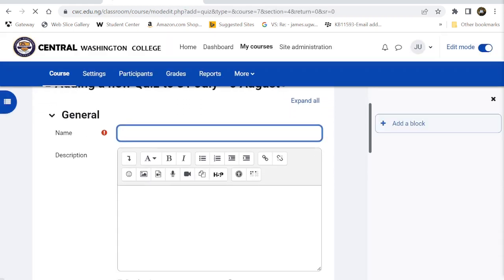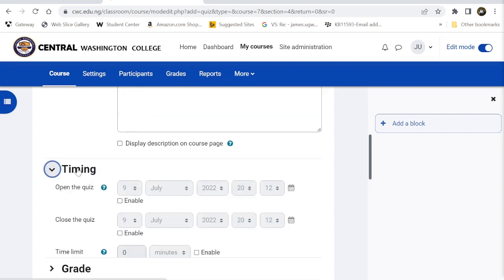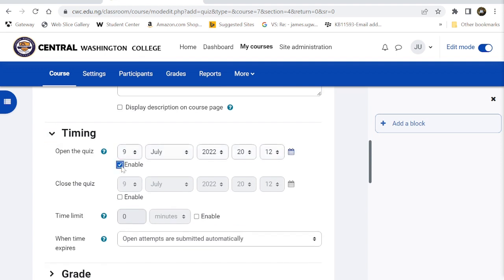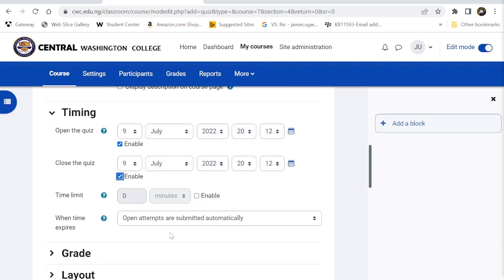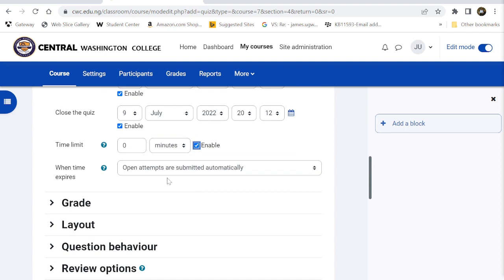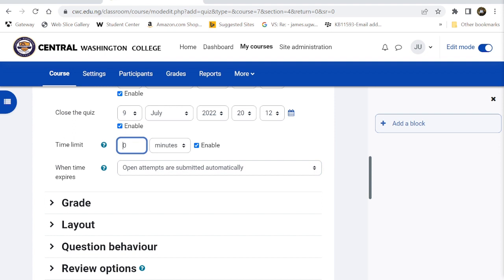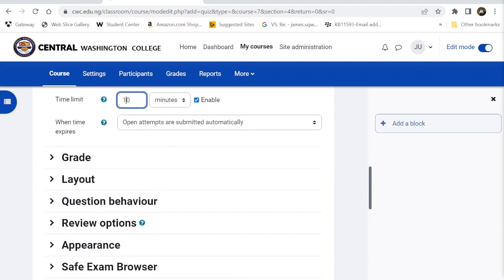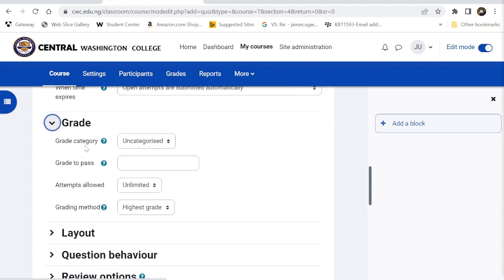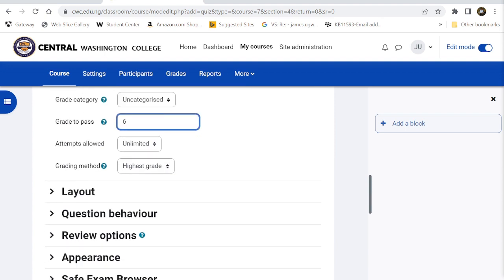So give it a name. Quiz 101. It doesn't matter, but you have to set the conditions for the quiz, or the baseline information for the quiz. We want to submit the questions when the quiz times out. When the quiz times out, you want to submit all open questions, and you want to give it a time of, let's say, 10 minutes to answer all questions. And passing grade, 6 out of 10.